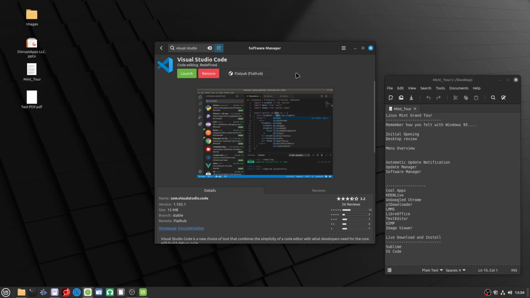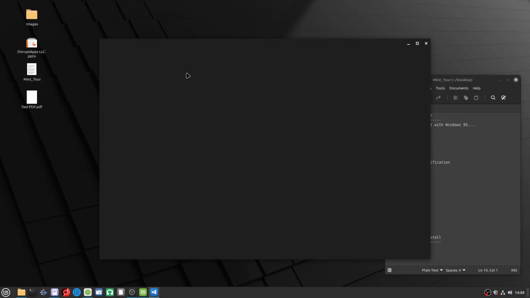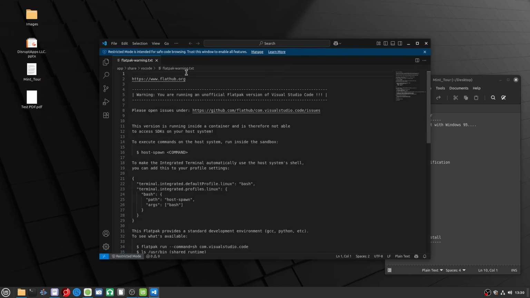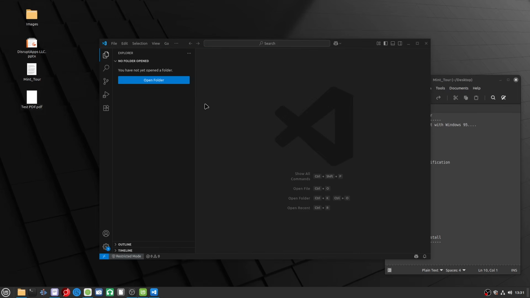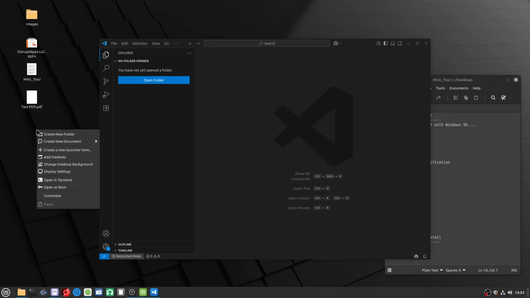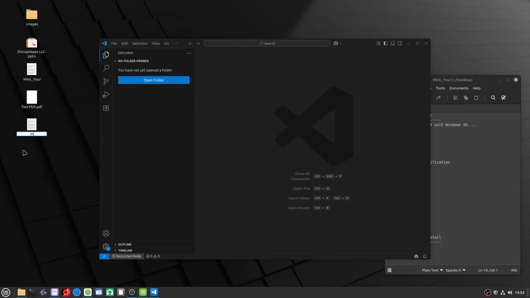All right, well, that's a good sign. Let's go ahead and see if it launches. Hey, look about that. Now we get a Flatpak warning. All right, so it opened. So let's go ahead and come over here and create an index.html. Let's go ahead and open that.